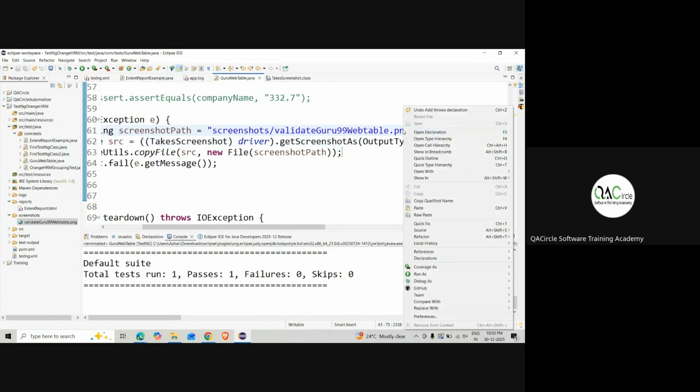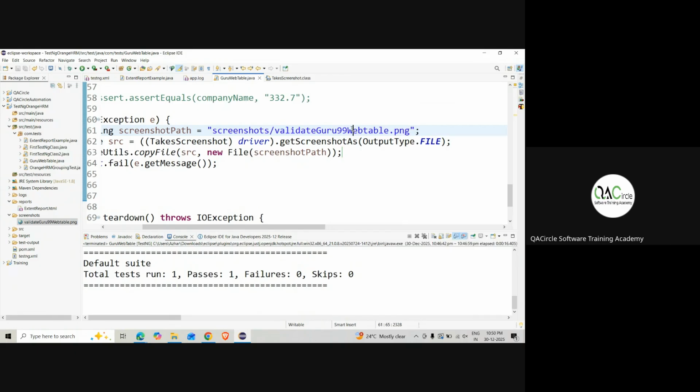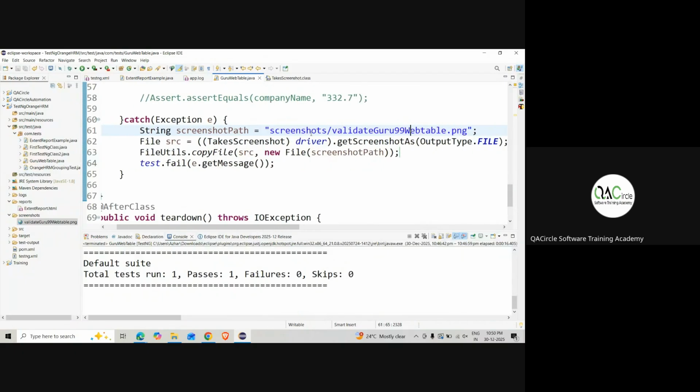I want it in the form of PNG so that you could take a proper screenshot which has a good high definition. Now, where should it store? It should store somewhere called screenshots, which is here. Screenshots, and the name I have given is validate guru99.png. We can elaborate more, but for now we'll see this.